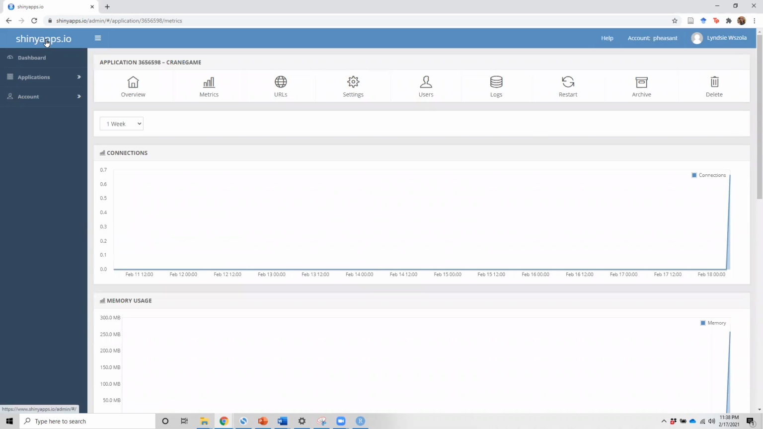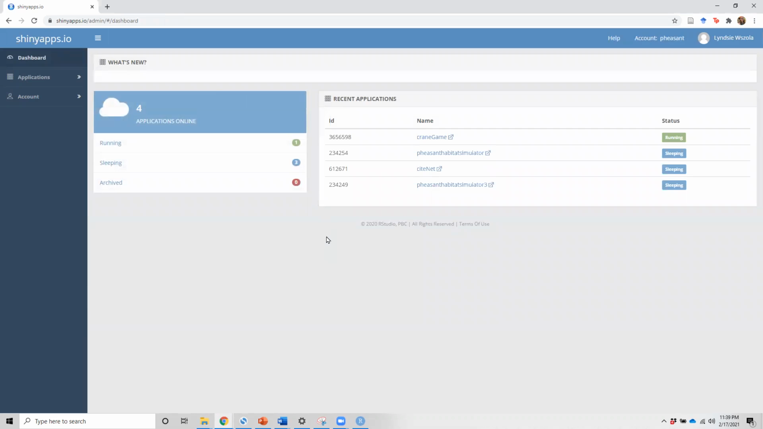So that is shinyapps.io. It is by far the simplest way to host our Shiny apps, and I suspect for a lot of folks it'll be all we need.